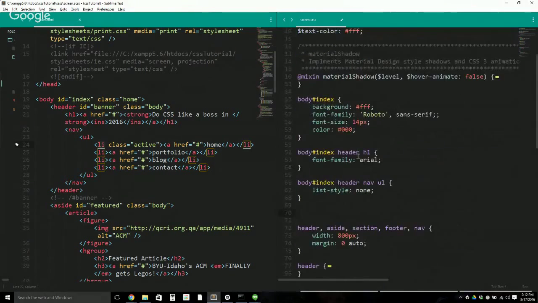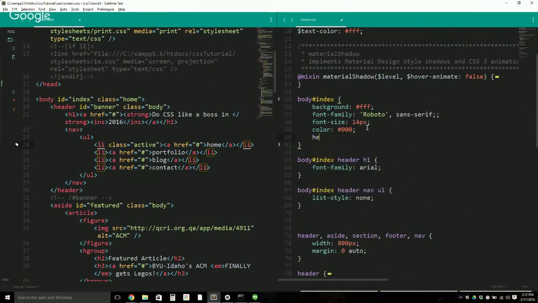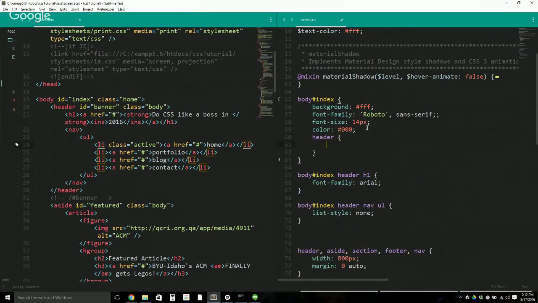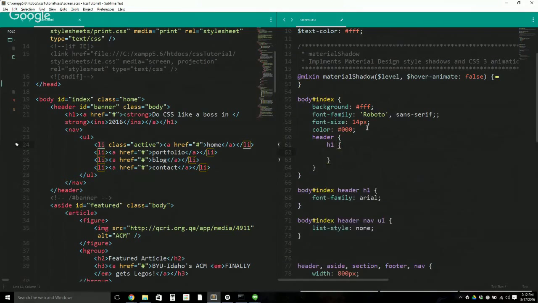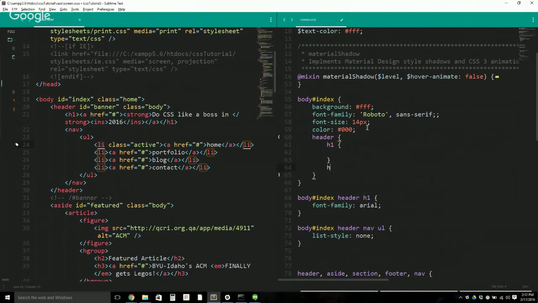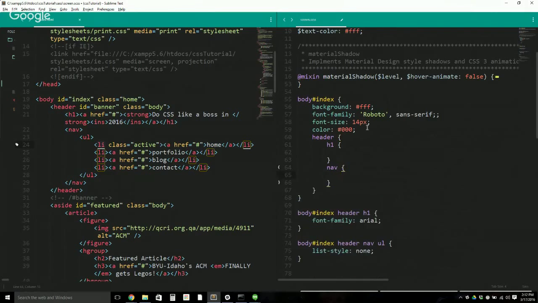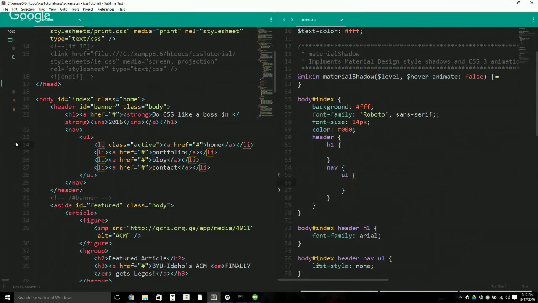So if we wanted to, we could say, oh, body index, well, we've got our header. All right, let's go in here. We're going to do header. And then this is where it gets really weird, because CSS does not do this. H1, and then we go to nav, and just in case we have other things in our nav, we'll make that open for us. And we're going to do UL, and make that open. And we can just get rid of this guy. We're going to cut that out of there, and put this in here.